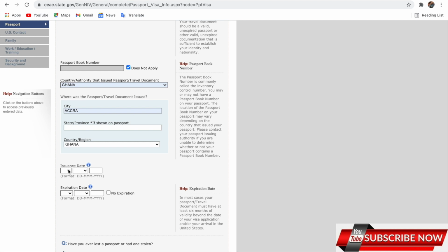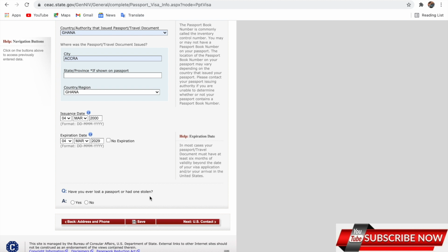So it says issuance date. So the date that they issued the passport. So just put in the date that it was issued. So it was issued in 2000 and the expiration date. So you put in the expiration date. So you just put in 2029. So it says, have you ever lost a passport or had one stolen? So no. If your passport has been lost before or it has been stolen, just put it over there. So you just go to your next.